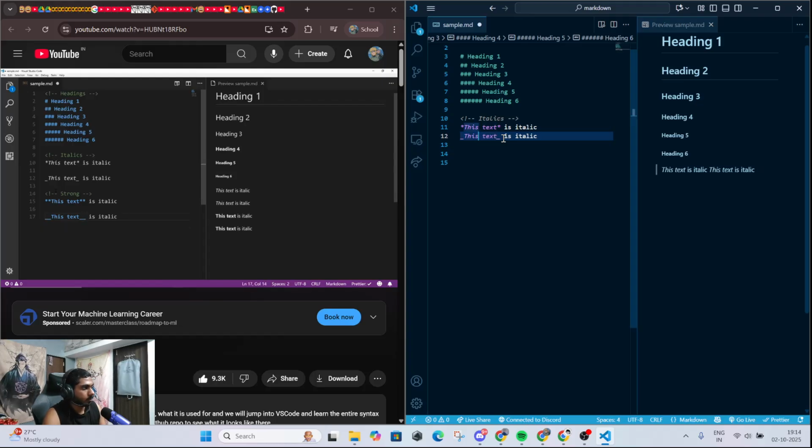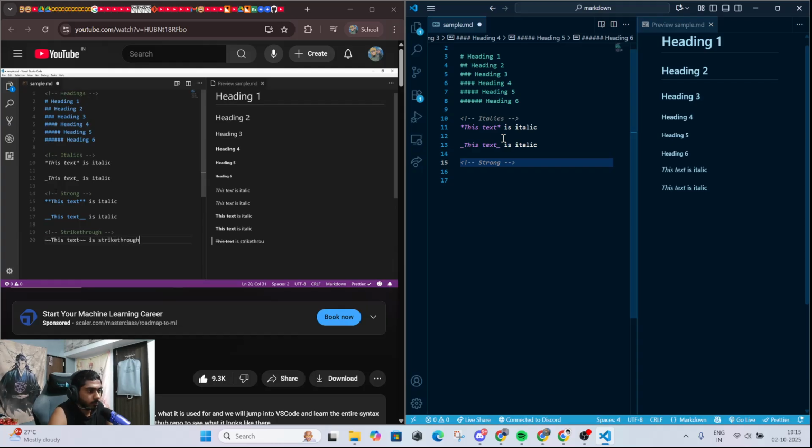All right, so next thing we'll look at is strike through. So for strike through, we can use the tilde or double tilde. So we'll say this text double tilde is strike through.